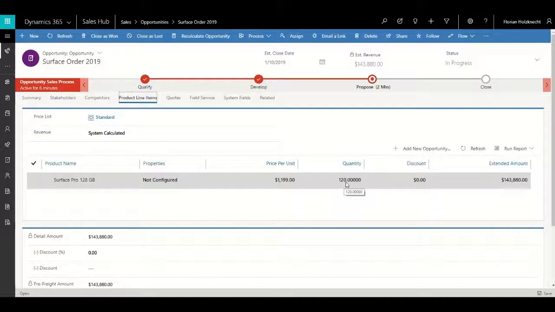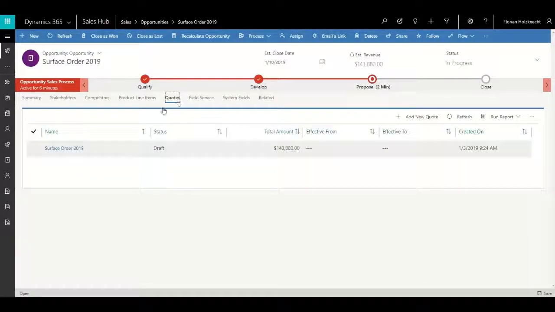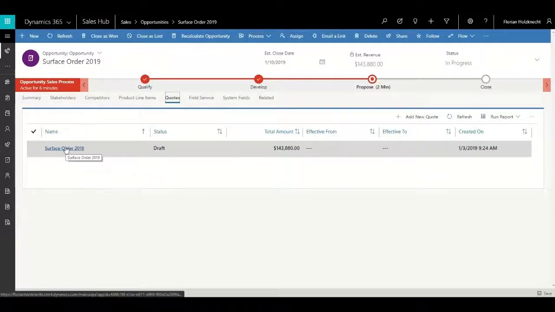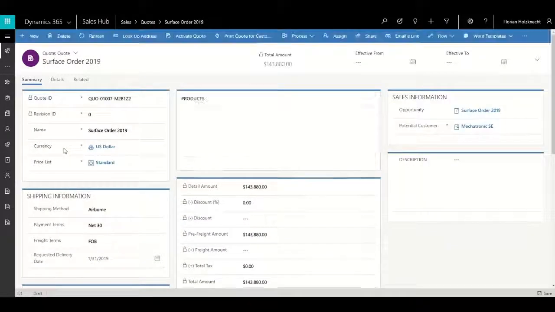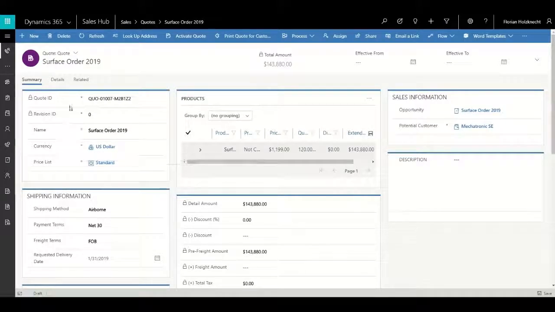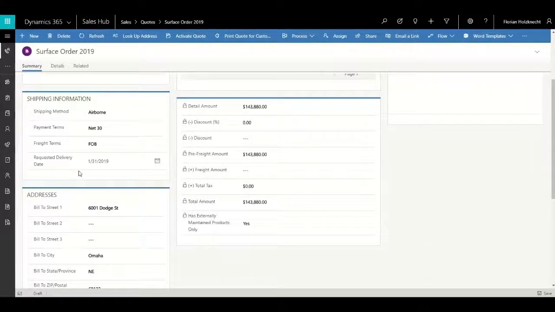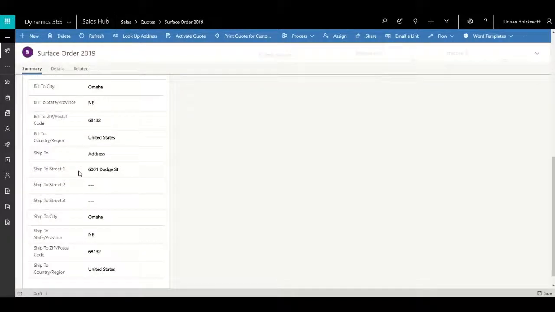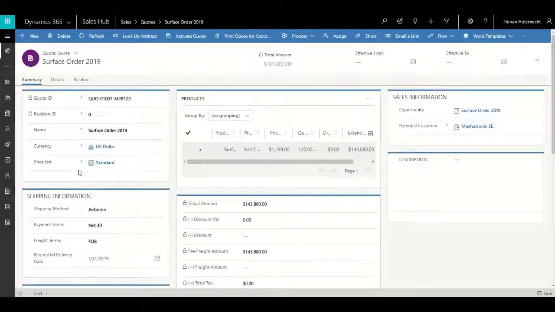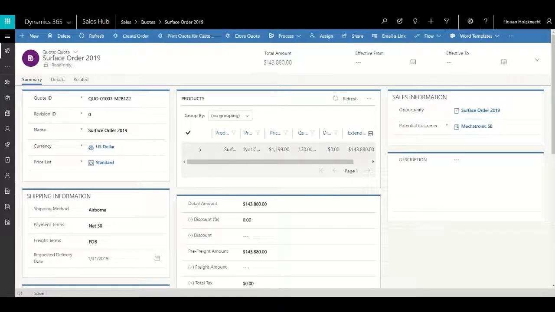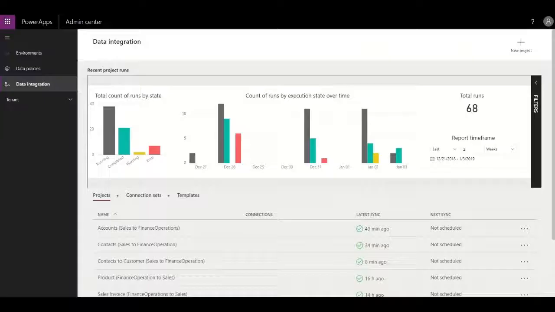So from here, we're going on and creating the quote of this 120 surfaces, starting with the quote creation and the activations. Within the quote, which ends with the set 2 in the number, we have all the information available for the addresses, shipping information, as well as the products assigned. So activating the quote is basically the trigger to send over the information from sales to finance and operations.